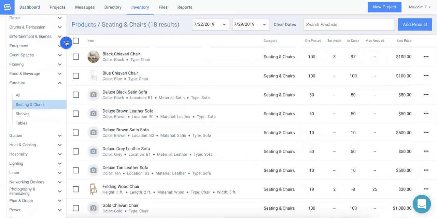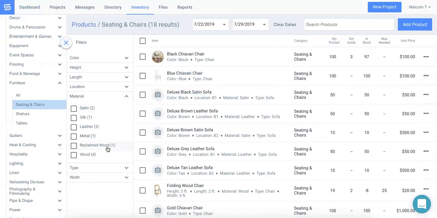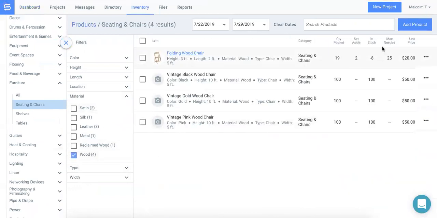What's best is we could also filter down by specific type. So show me all of our wood items that are going out within this period. Look at that. I can see we've got 25 max needed of these folding wood chairs. We could, of course, filter down by other attributes, I should say: dimensions, color, type, shelf location, all that good stuff can be added in as attributes.